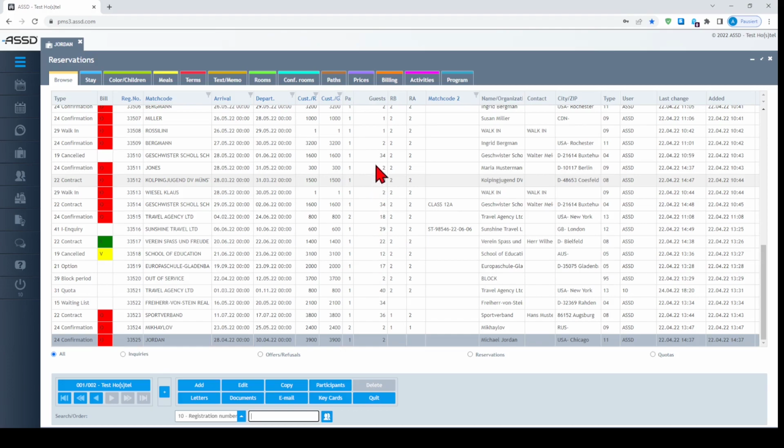The room booking symbol RB signifies the status of a room booking on bed basis. If this field is empty, a room booking has not been carried out yet. If it contains a number 1, the room booking has not yet been completed. A number 2 signifies that a room booking has been completed for all paths.